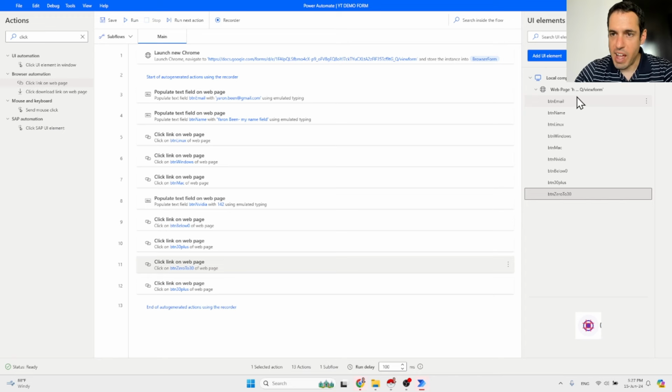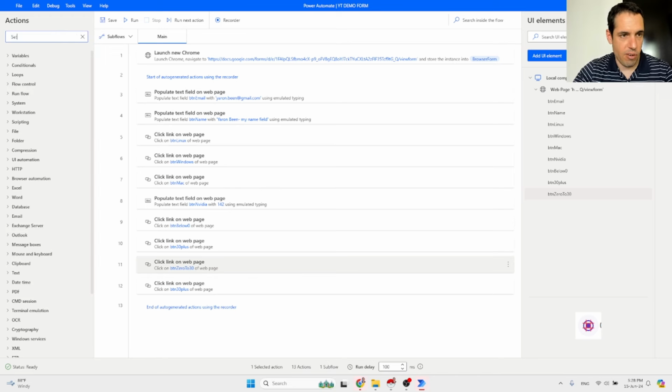Okay, so now we have all the UI elements. We have the button of the email, the button of the name, the button for Linux, Windows, Mac, NVIDIA, below 0, 30 plus, and 0 to 30. Okay, now where do we get the data from? We need to create the variables, and we also need to pull the relevant content of the variables. I mean, for the name and email, we already have the content. These are our names and the emails, but we don't know what is the NVIDIA stock price, and we don't know what is the weather today. So we are going to create variables for all of these.